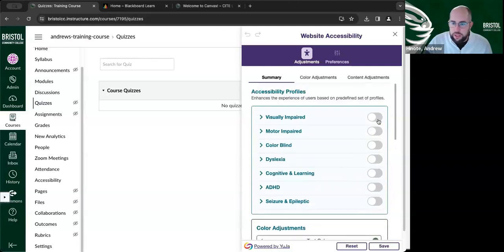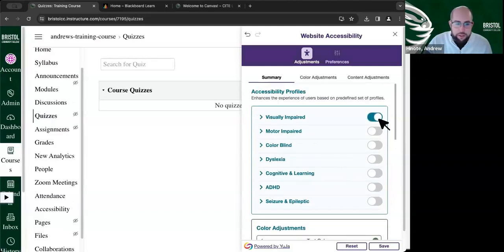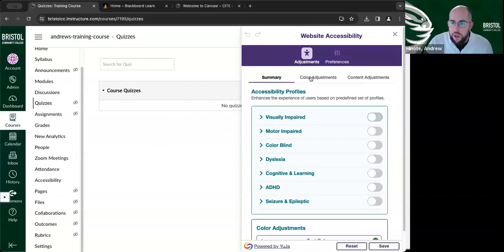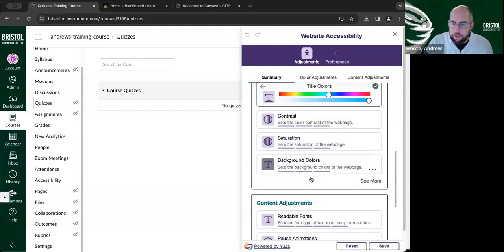You can change the font here. If you're visually impaired, certain fonts are easier for folks to recognize than others, and it increases the size of the cursor, as you can see. And then there's also sort of subtle, simple adjustments you can make.